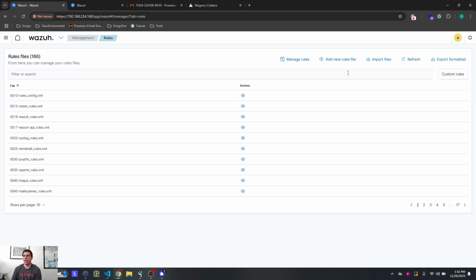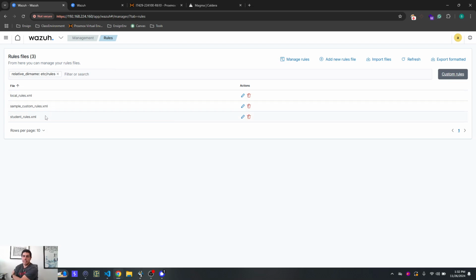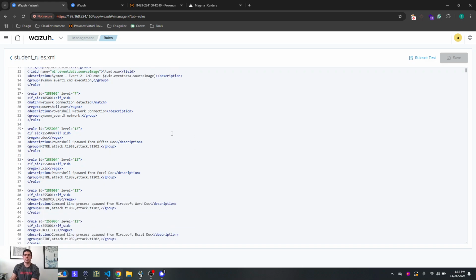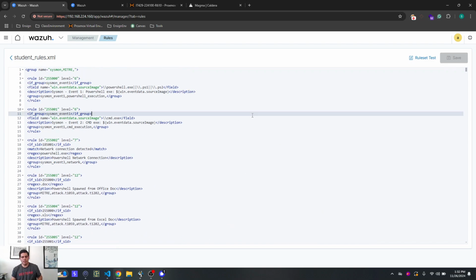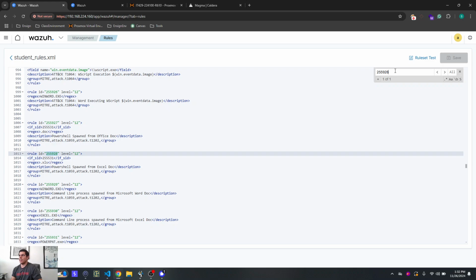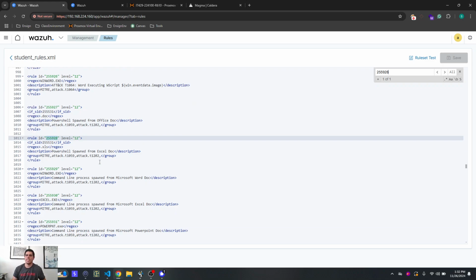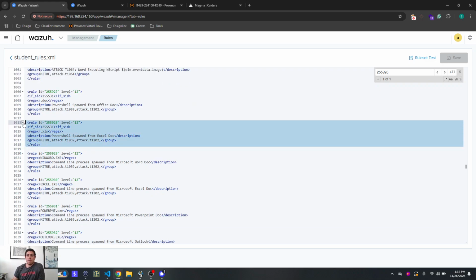But let's find our other rule that we triggered. That's going to be under the student rules. If I open that up, you're going to see there's a ton of them. And then remember that ID I told you to save. You copy that, and then you Control F. You can do Control F, or you can just search on the page, whichever works. I paste that ID, and it finds it. So this is my rule right here, that's the ID. It's level 12.